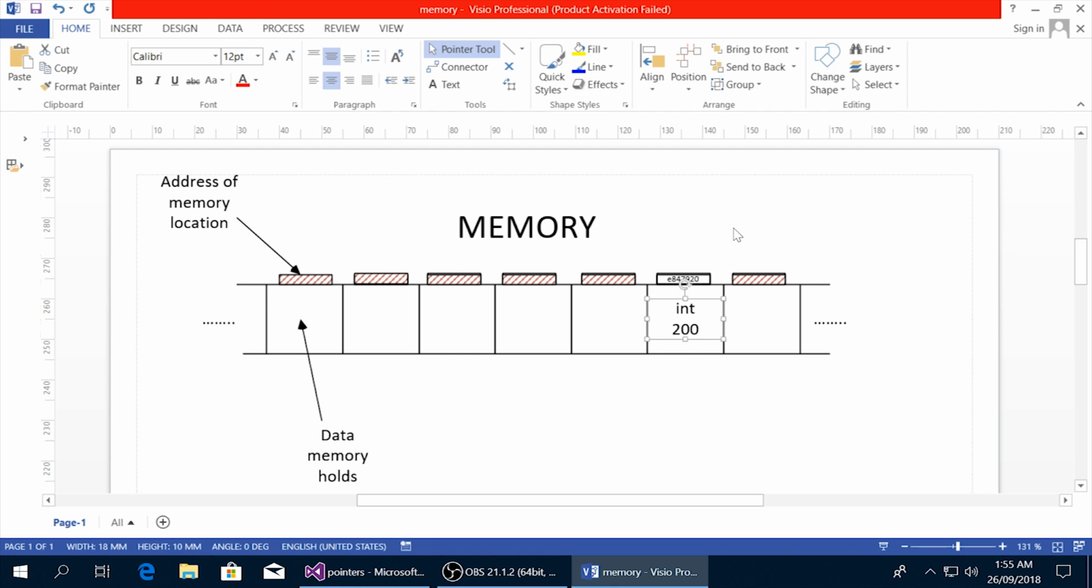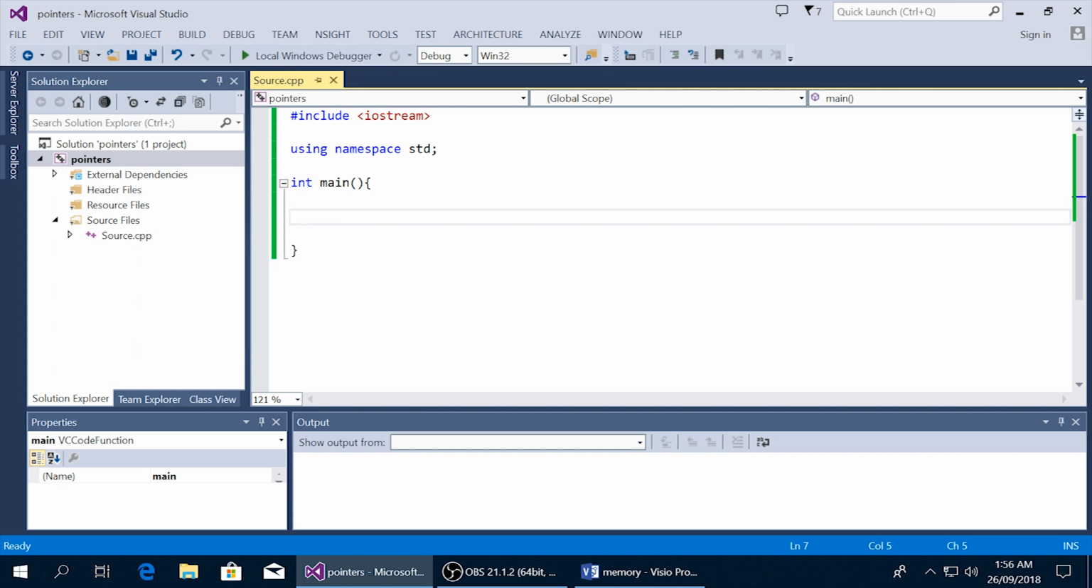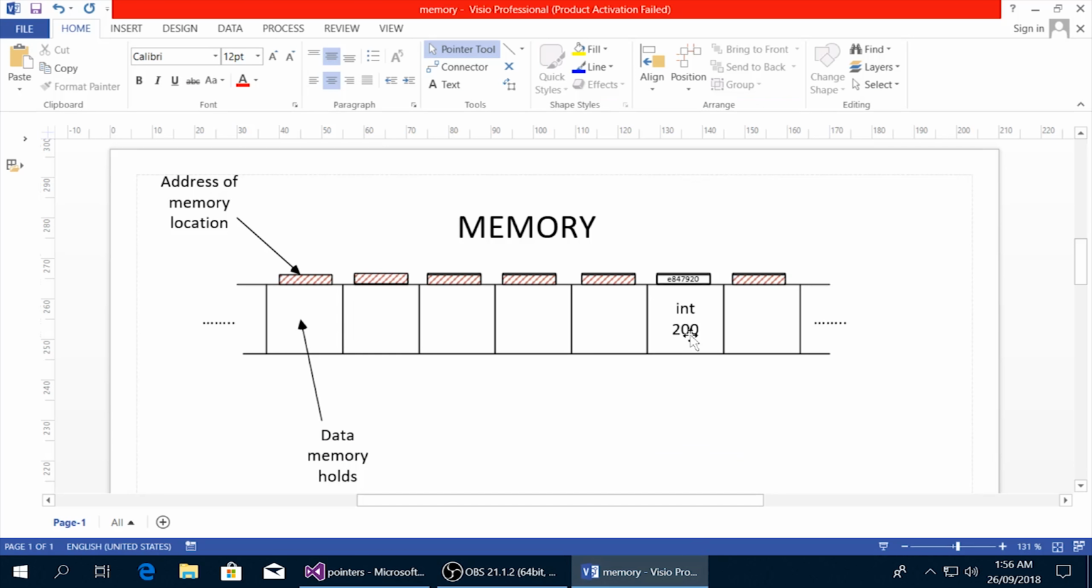So we've defined, for example, an integer. Let me define it over here: integer num is equal to 200. So we've defined over here an integer 200. As you can see, somewhere in the memory, when we run the program, a small chunk of memory is going to hold this data. So it holds an integer, 200, and it has an address as well.